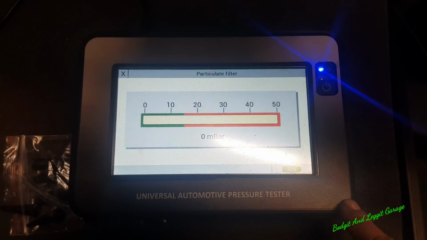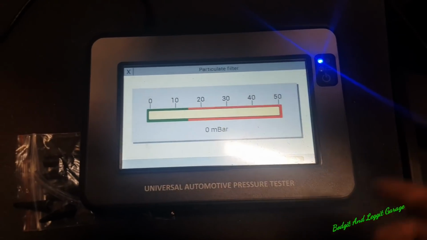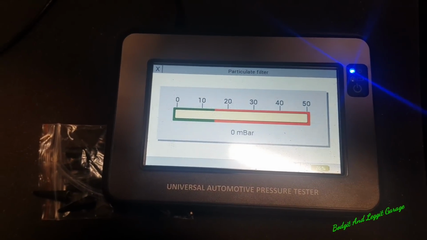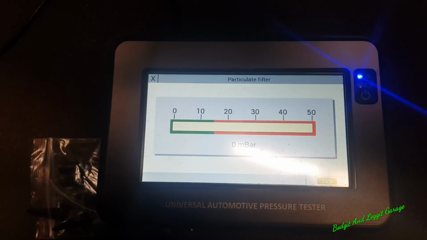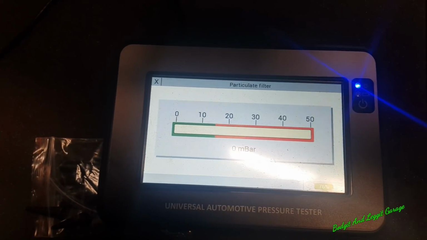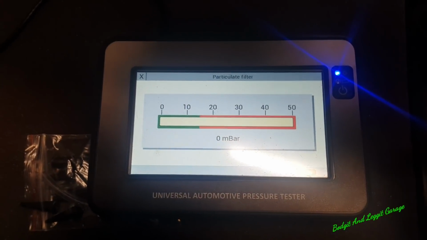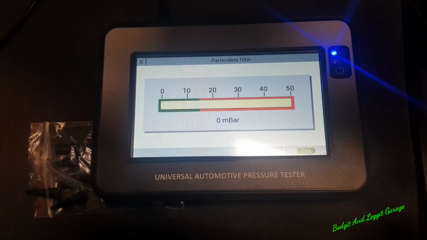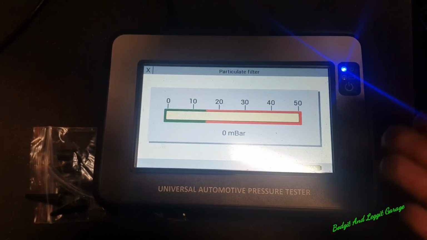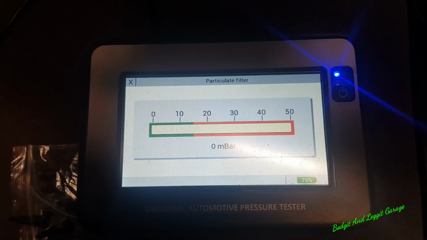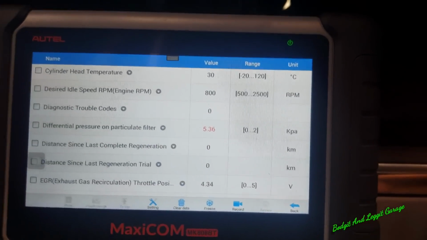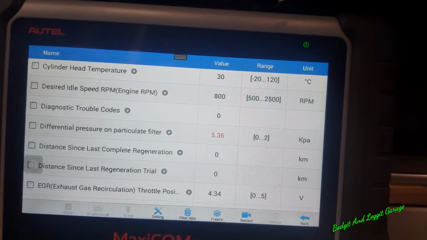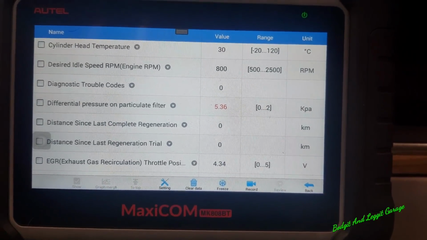So what I've got to do now is find out what is going on. And like I always say, the right tool for the right job makes your life so much simpler. We can now move on. We're not second guessing. I'm not relying on the live data in this particular case. I've gone direct to the source with this machine, and we now know the DPF isn't blocked. Sorted.